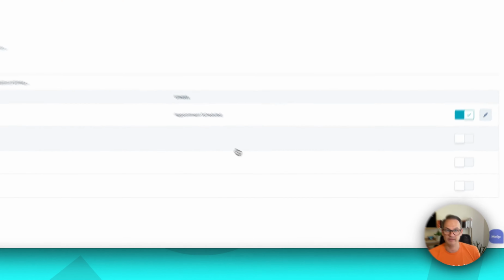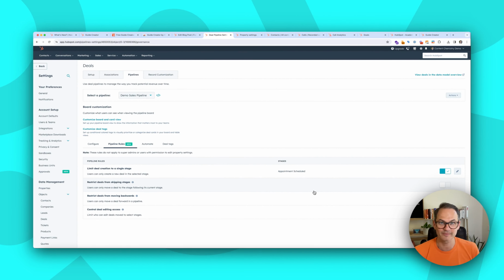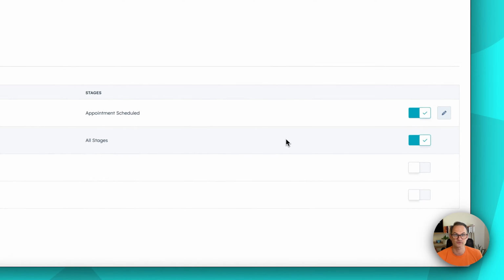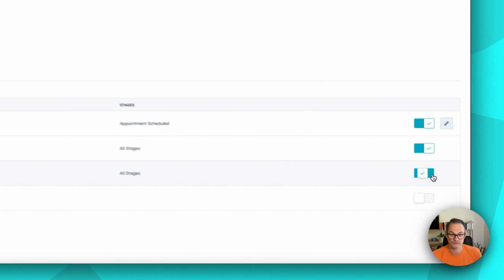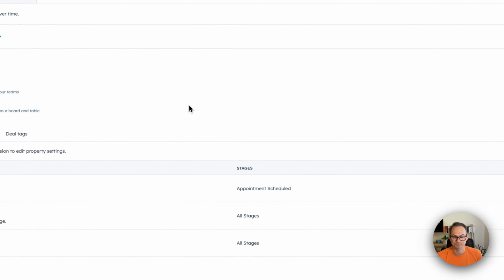Now, if you're a super admin, you can override all this stuff, remember, because you've got full rights. But for everyone else, every other user, it's going to restrict what they can do. You can also turn this on to restrict deals from skipping stages, which I highly recommend. And also restricting deals from moving backwards.